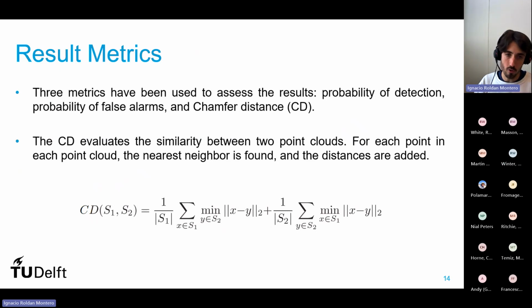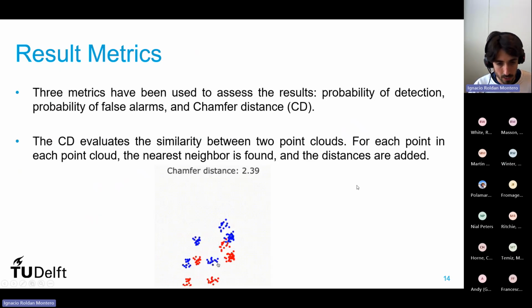So I have used another metric called chamfer distance that evaluates the similarity between 2 point clouds. Basically, for each point in each point cloud, it finds the nearest neighbor and computes the distance. And then all these distances are added. Here you can see the formula of the chamfer distance. But I think it's better that we see it visually here.